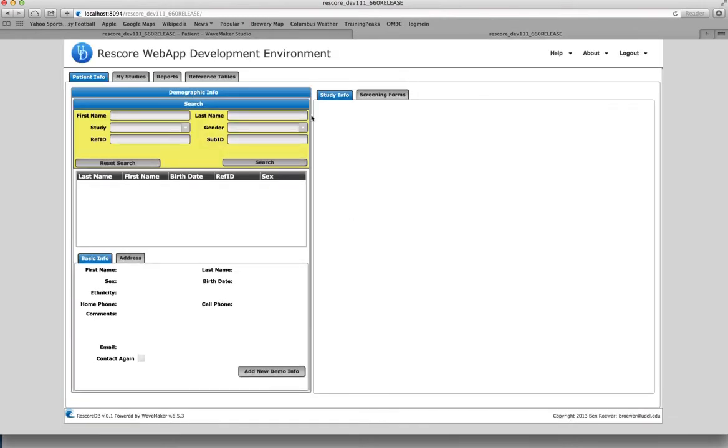It'll give you a loading indicator, and once the page loads, you'll see the main interface. Up top, there's the name of the application. On the top right, there'll be possibly a help section, an about section, and a logout button. Clicking this logout button would obviously log you out of the application and bring you back to the login screen.